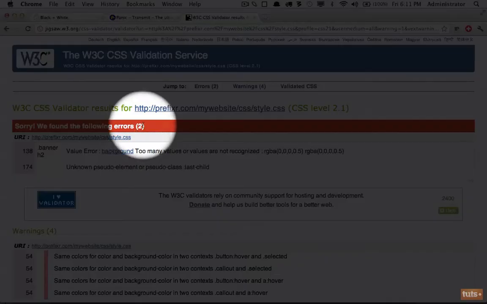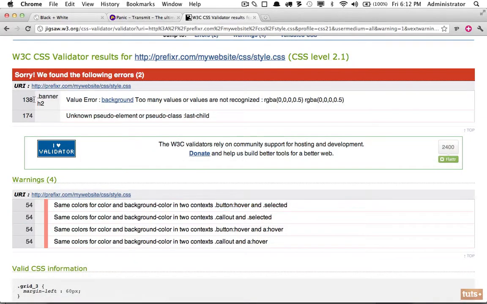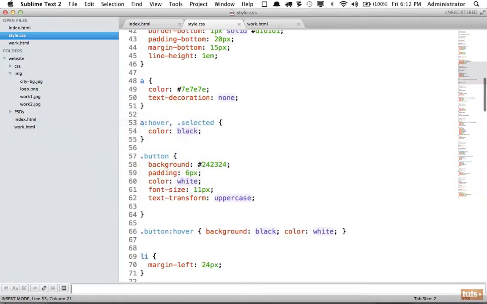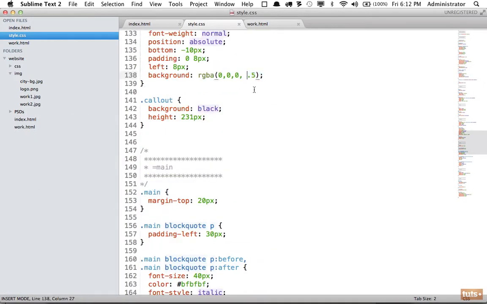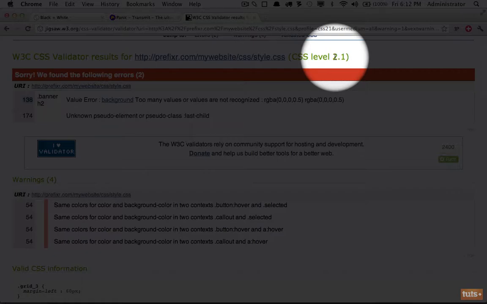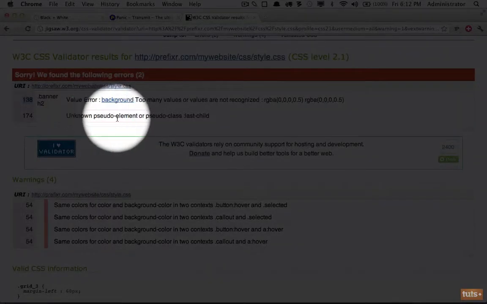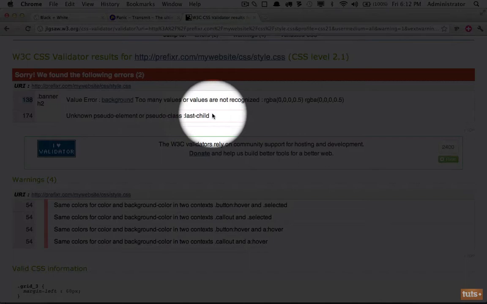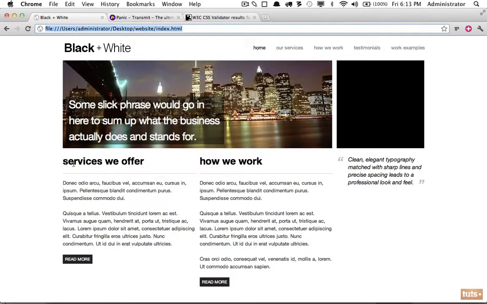And this will let us know if there are any errors. And you can see right here, there are 2. Too many values recognized on line 138. So let's view it, line 138. And what's happening right here is it's not an error, but this validator does not understand RGBA. So we know that is correct. We can ignore that one. And it's because we're testing with CSS level 2 instead of level 3. And the same thing right here, unknown pseudo element or pseudo class last child. We know we can do that. The validator just does not understand it. So don't simply change your code for the sake of passing it. We're using this as a test. And our tests show that we've done everything right. So we are finished with our first simple website.